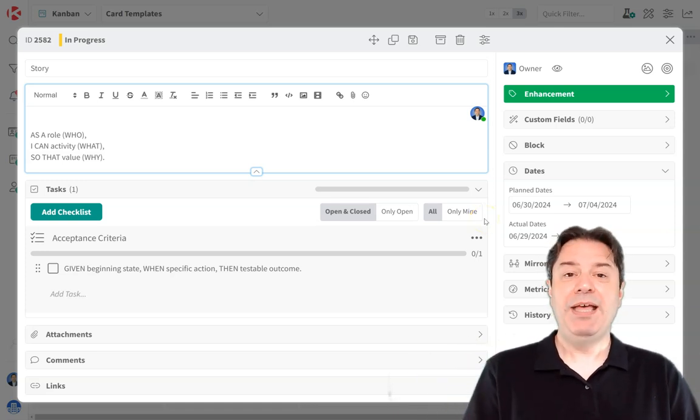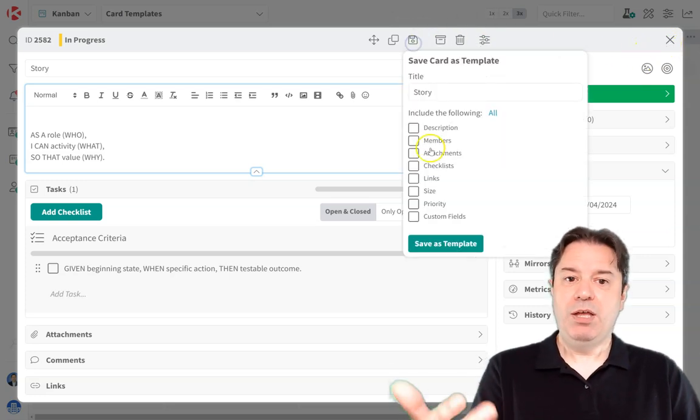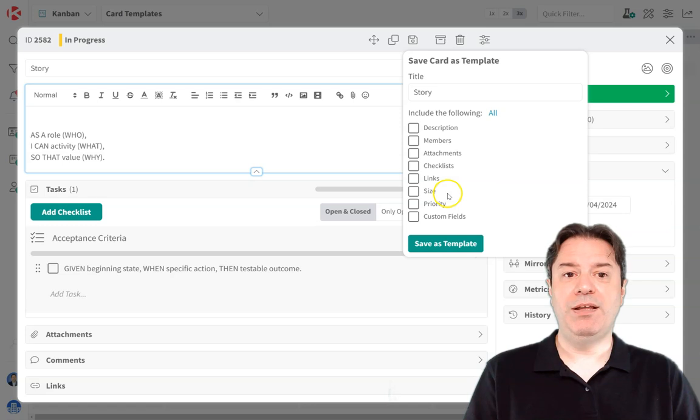That's it. Card templates are very powerful. They save you time. They help you standardize your process. And they're just one click away to save and start using for your company.